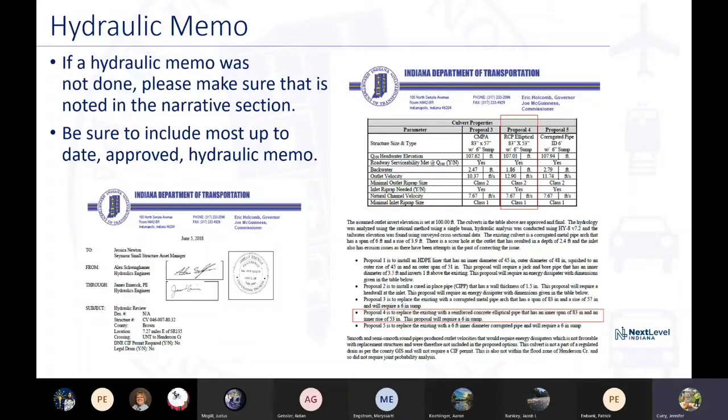For the hydraulic memo, if one is not done, please be sure that is noted in the narrative section. But if one is done, please be sure to include the most updated approved hydraulic memo. Here is an example of a consultant that boxed in the proposal that was chosen. Again, just a helpful thing, not a requirement, but just something to see.